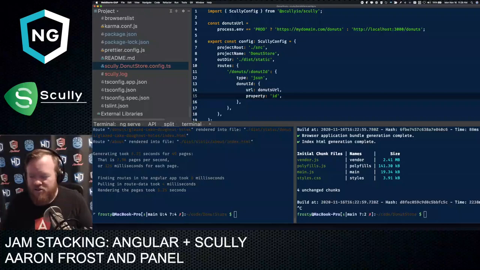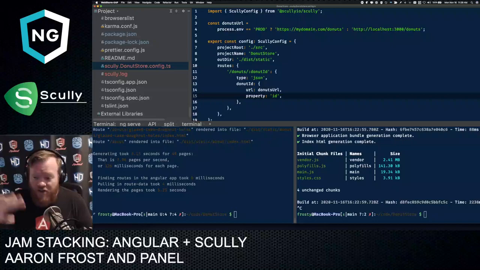All right. Young asks, can Scully be automated to run daily? Yeah. If you use Jenkins or GitHub Actions or Netlify or whatever your CI/CD tool is, you can webhook into it. Almost any CMS, where you store donuts or blogs or anything, is going to have a webhook ability to fire anytime the data changes. So you can integrate with your CMS and say, hey, data changed, rerun a Scully build.